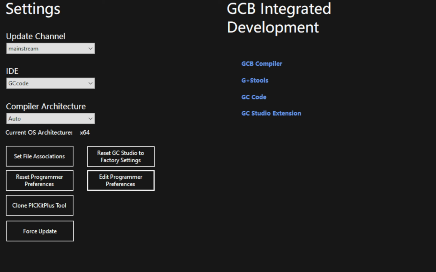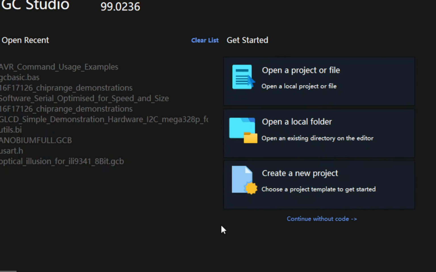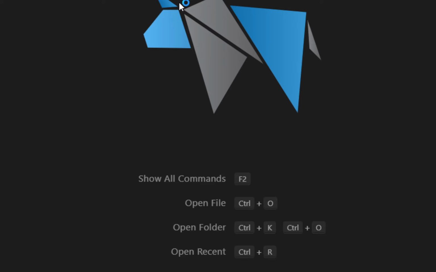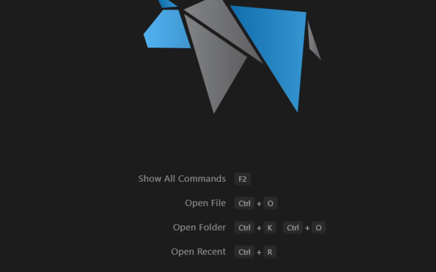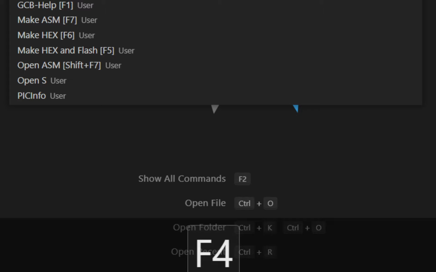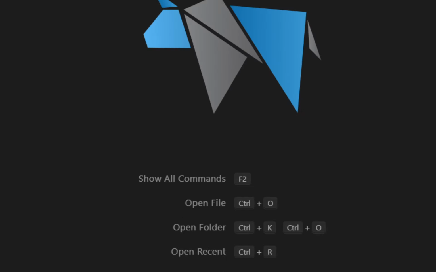Let me start PICInfo up just by going into GC code without any program. I'm just going to press F2 when it started, toggle screencast. Press F4, PICInfo.